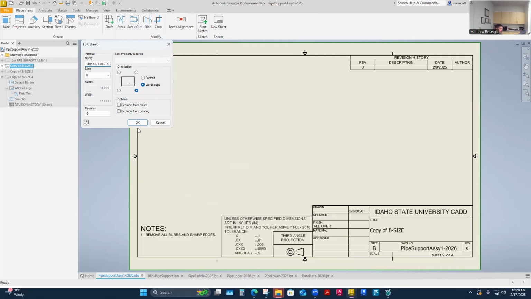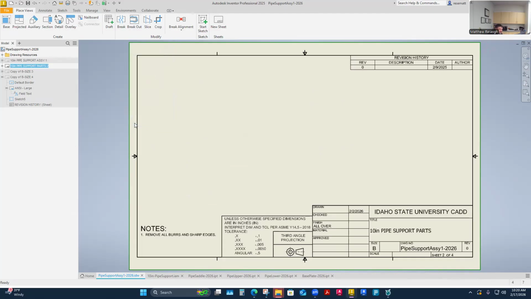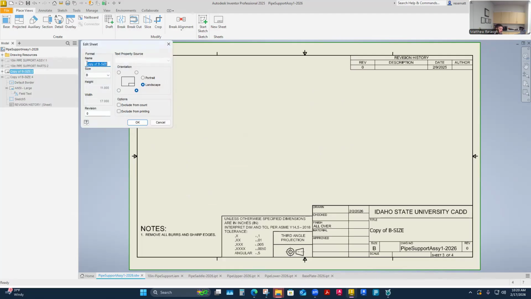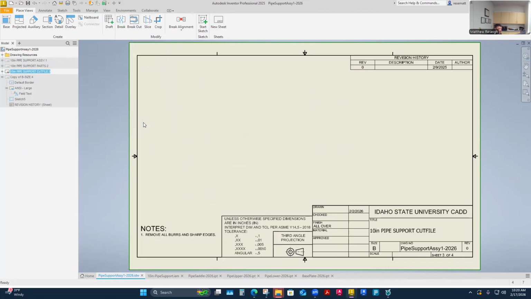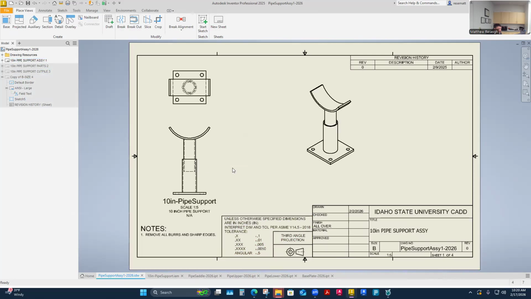Something like this, 10-inch pipe support parts. And then my last one was a cut file, and I can name it 10-inch pipe support cut file if I want to. Whether it's two words or one, I usually slam it together: 10-inch pipe support cut file. And then I've got one extra sheet in case I need more sheets that's blank, so I can delete that at the end if I don't need it.